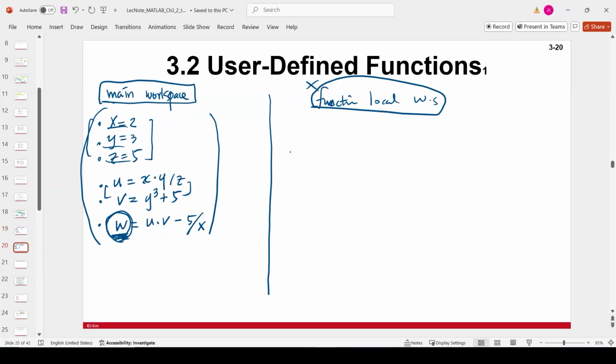So that's actually what we did so far. We defined all the variables in the main workspace, and then we did these basic calculations using the variables we defined. And then by using all these, we eventually determined the final variable we wanted to have. Okay?